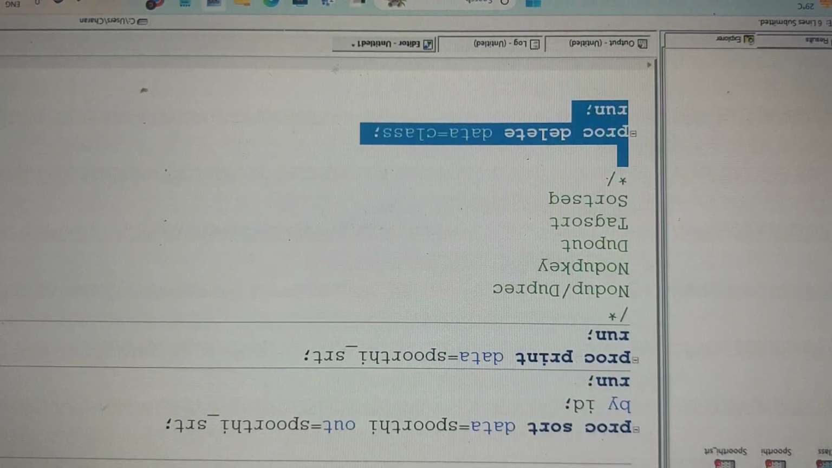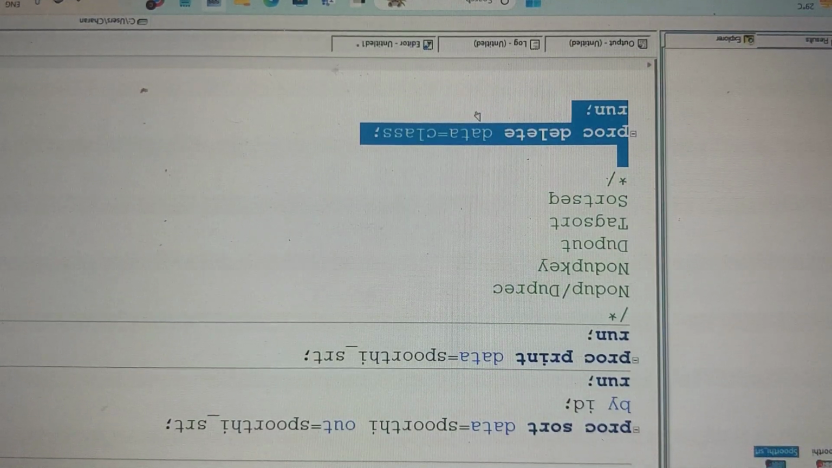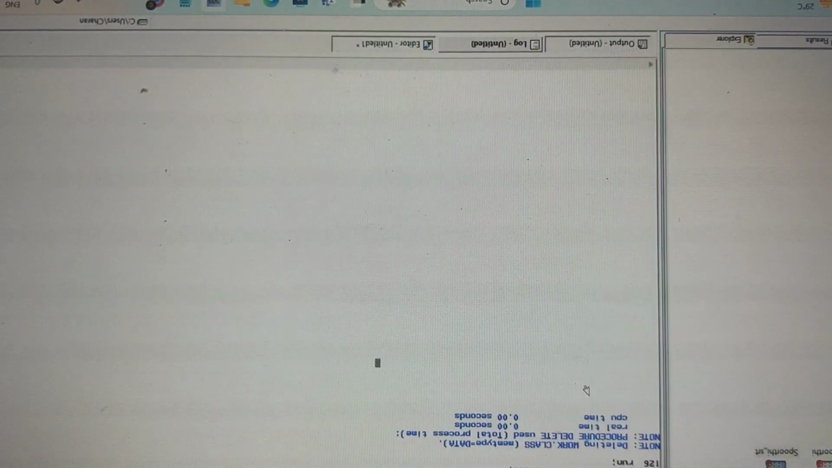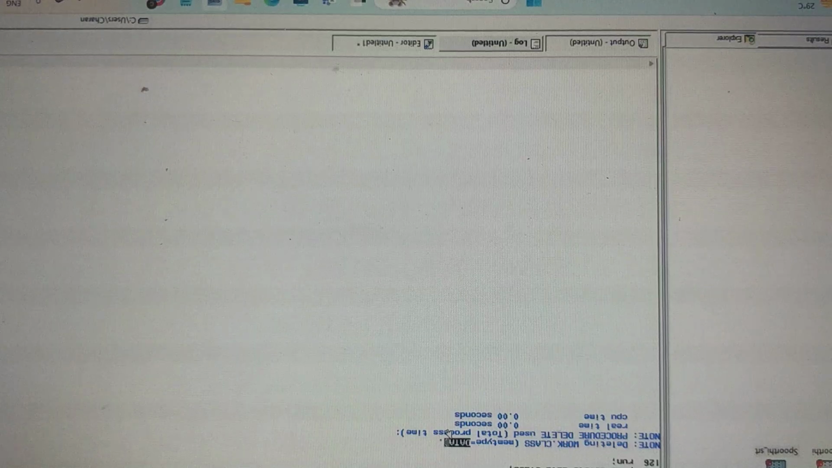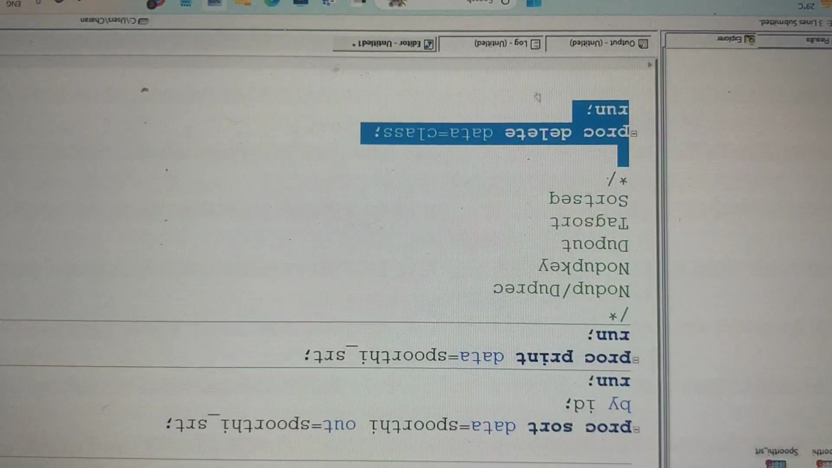When I submitted proc delete data, you can see only the sorted data set is there, but there is no class. Mem type is equal to data. I already told you all data sets have mem type data. I have deleted one data set, that is the class data set only.